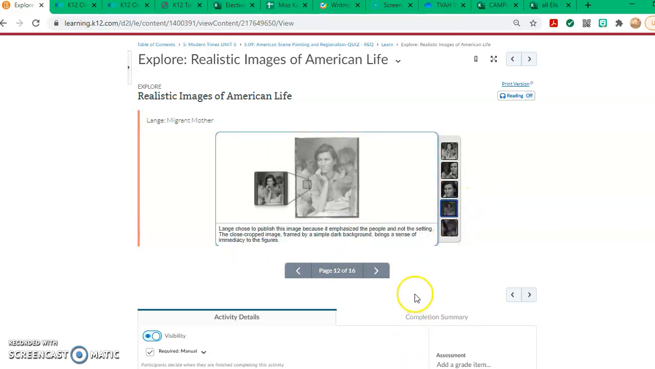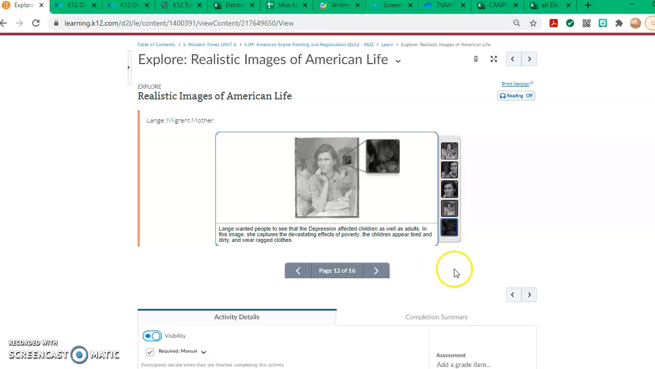Lang chose to publish this image because it emphasized the people and not the setting. The close-cropped image, framed by a simple dark background, brings a sense of immediacy to the figures. Lang wanted the people to see the depression's effects on children as well as adults. In this image, she captures the devastating effects of poverty. The children appear tired, dirty, and wearing ragged clothes.